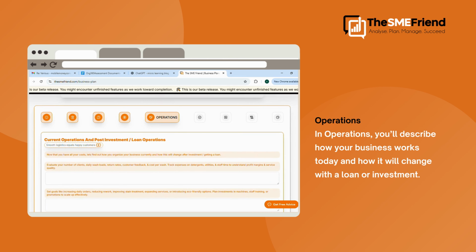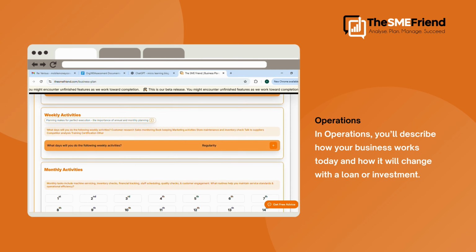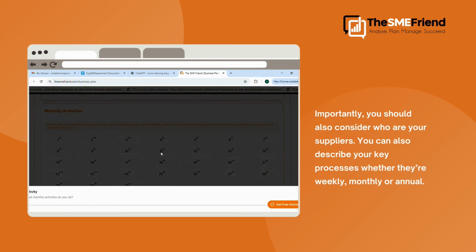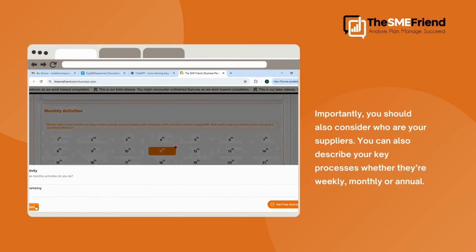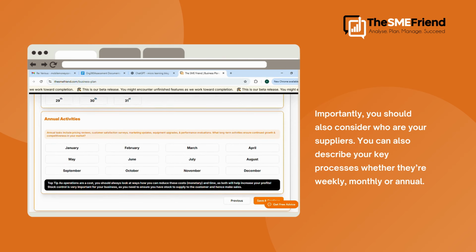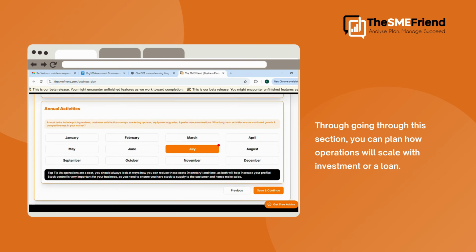Operations. In operations, you'll describe how your business works today and how it will change with a loan or investment. Importantly, you should also consider who are your suppliers. You can also describe your key processes, whether they're weekly, monthly, or annual. Through going through this section, you can plan how operations will scale with investment or a loan.